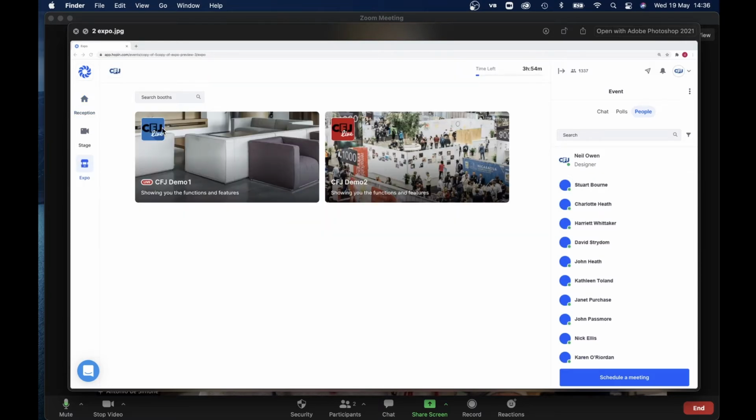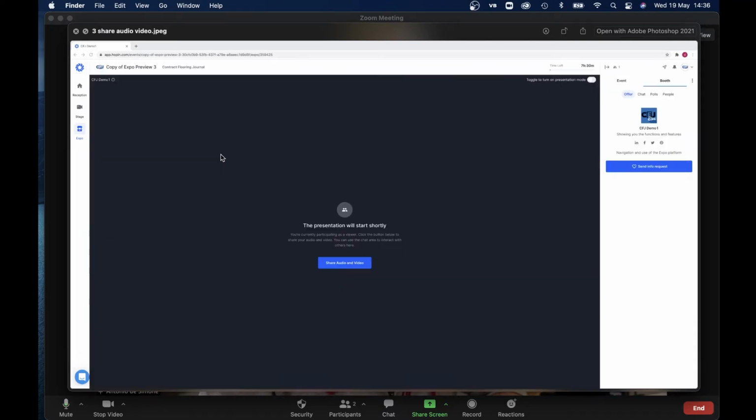You've got a background image, company logo, company name, brief description, and a live to show you're live in your room. There are some tags on the form that help people search for you. They can search for you up here because the big list of exhibition booths are going down there. So you click on a booth and go in.